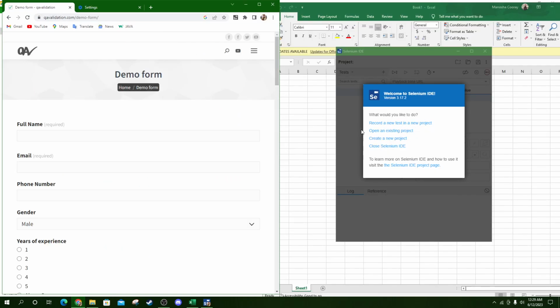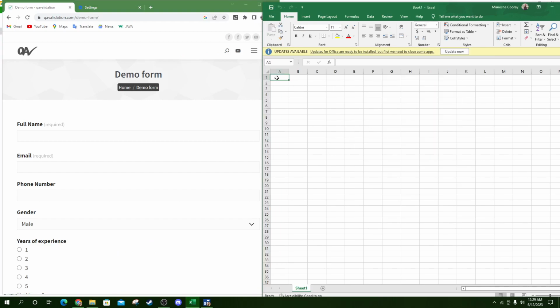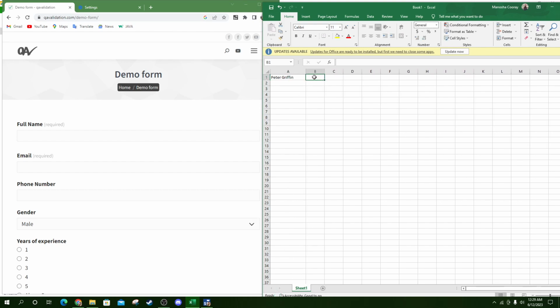After clicking, you might wonder what to do. First, you have to create a plan. Before you create a project, you need to have some data values. For example, for the full name, I'm going to use Peter Griffin, one of the best characters in Family Guy. And then let's add for the email griffinpeter@gmail.com. This is a fictitious email, not a real one.